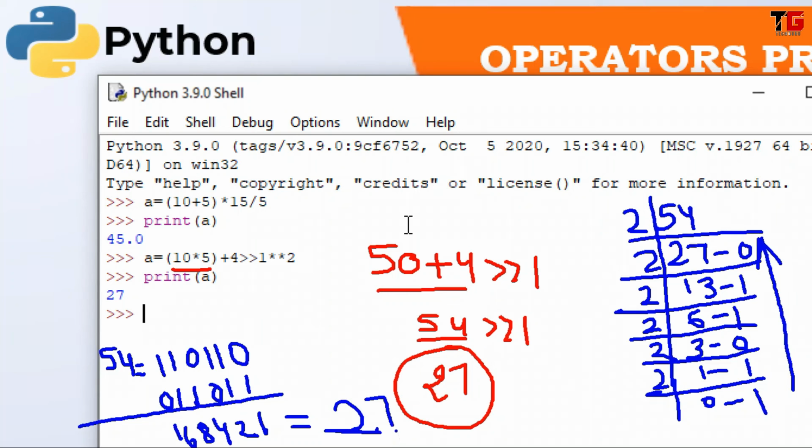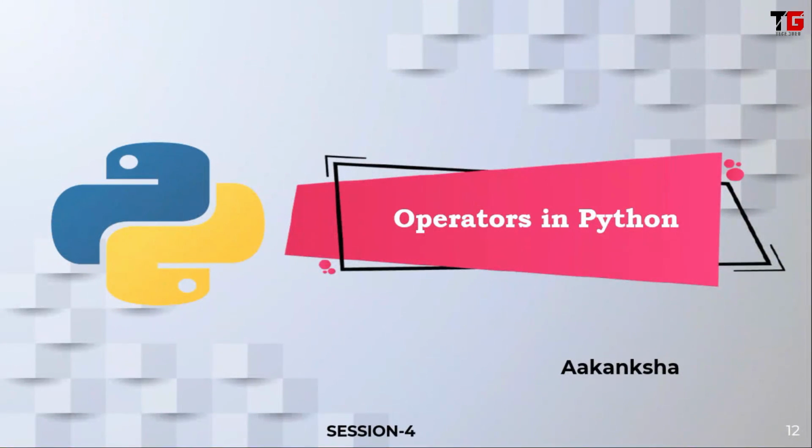Alright friends, I hope it is clear now. So friends, that's all about operators in Python.